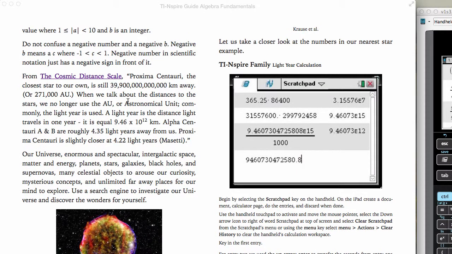So what happens is we want to multiply some numbers out. So we end up taking 365 and a quarter days in a year times 86,400, and it switched it over to scientific notation. Then if we go up here and copy this number and take it times 299, this large number, again, it switches it over to scientific notation.